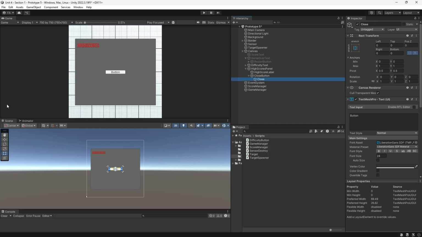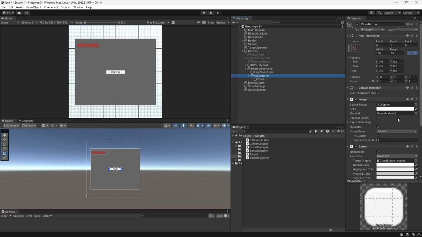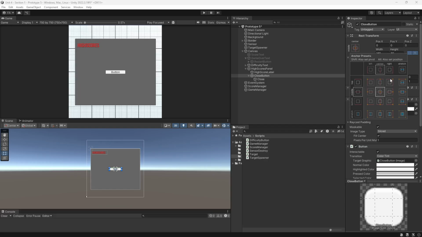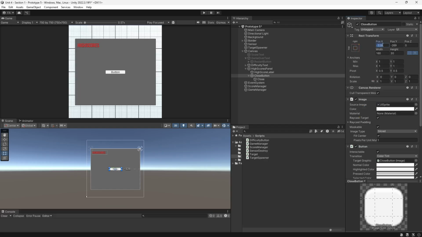So I'll just rename it as close. So the close button, we'll put it at the top right, like so. And then I'll zero the position X, position Y. For the width, maybe I'll do 50 by 50. So that's the X button, no?